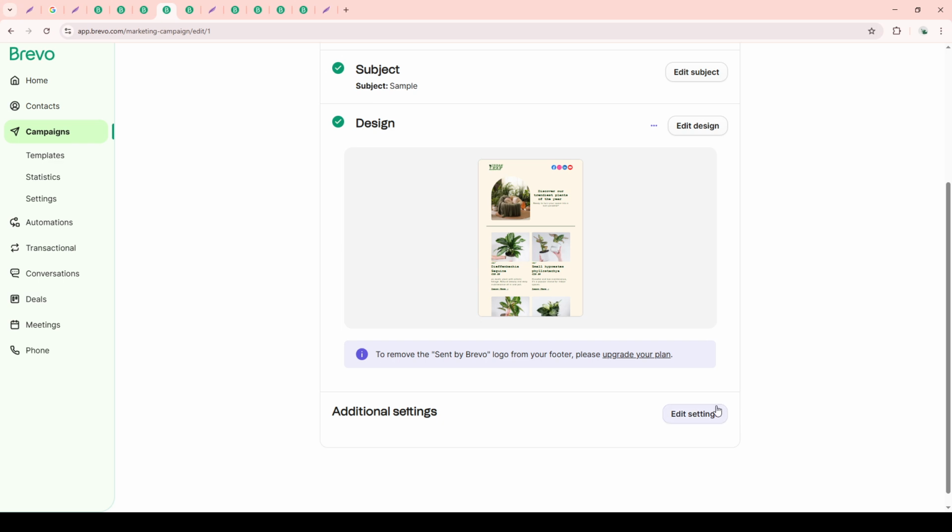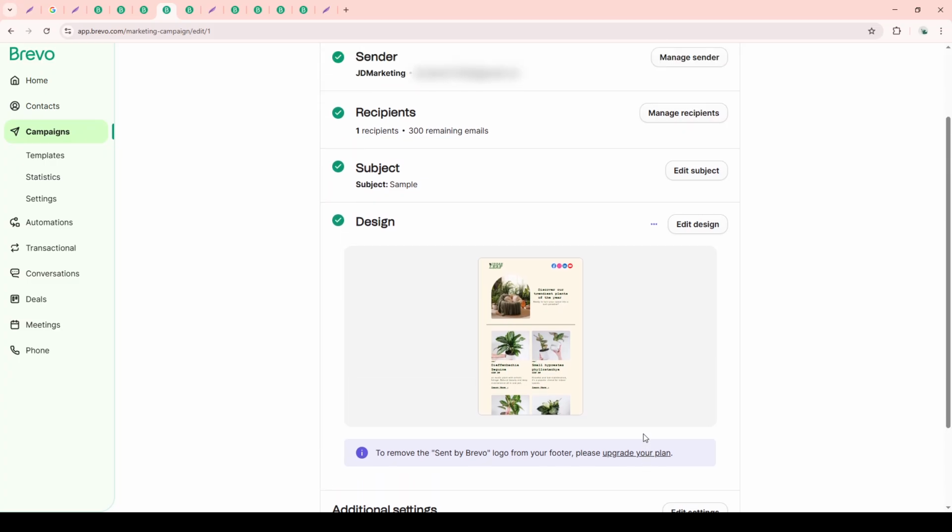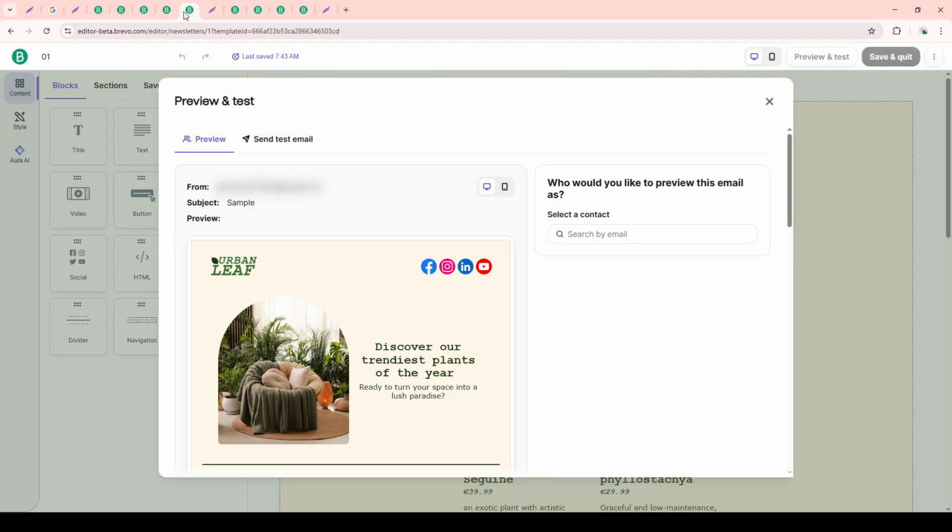When it comes to designing your email, Brevo offers flexibility. You can choose from existing templates if you want a quick and polished look. Alternatively, if you have a specific vision in mind, you can create your design from scratch. Brevo provides several editing options: a drag-and-drop editor, a simple editor for more straightforward needs, or even HTML custom code for those who want full control over their design.